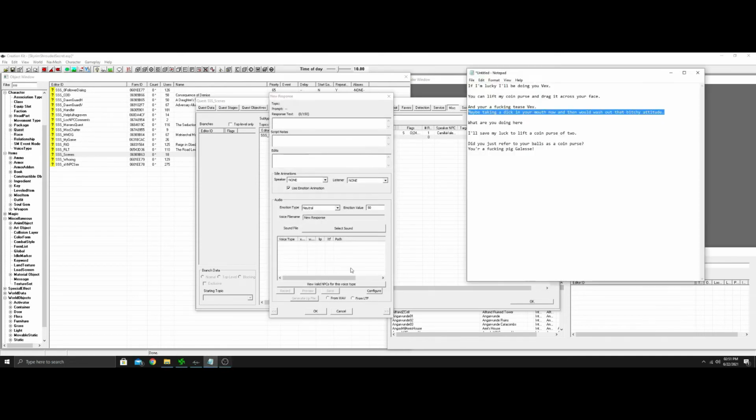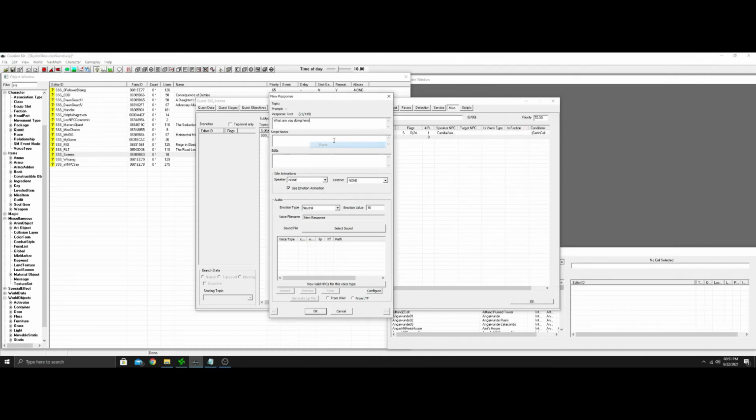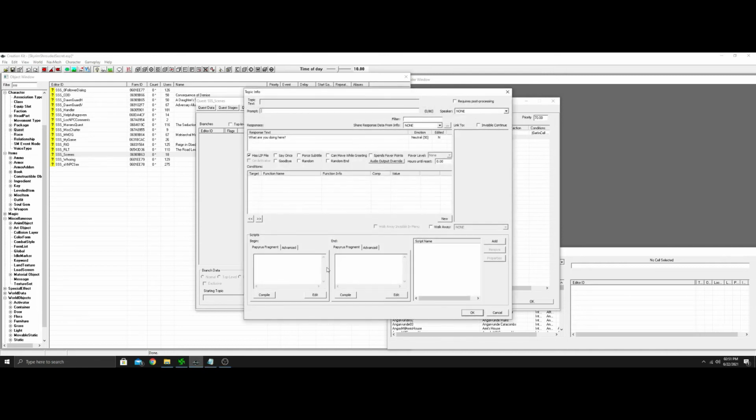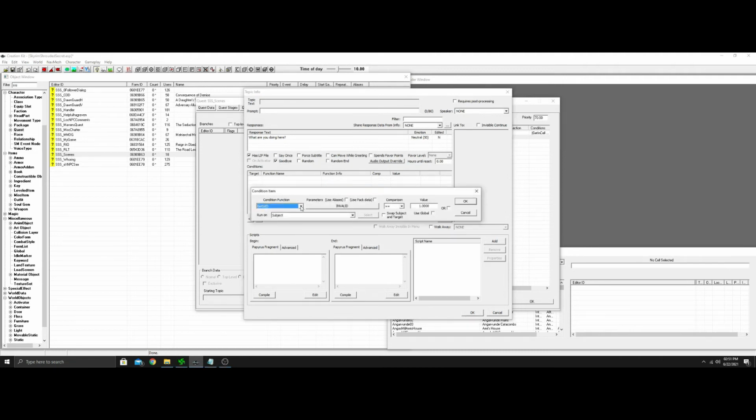And that is where this starts, with "What are you doing here?" Paste, put a question mark in there. Now, we're going to add a couple of conditions to this. And I want to put a goodbye on it, because we're going to add a script to this to start the scene.